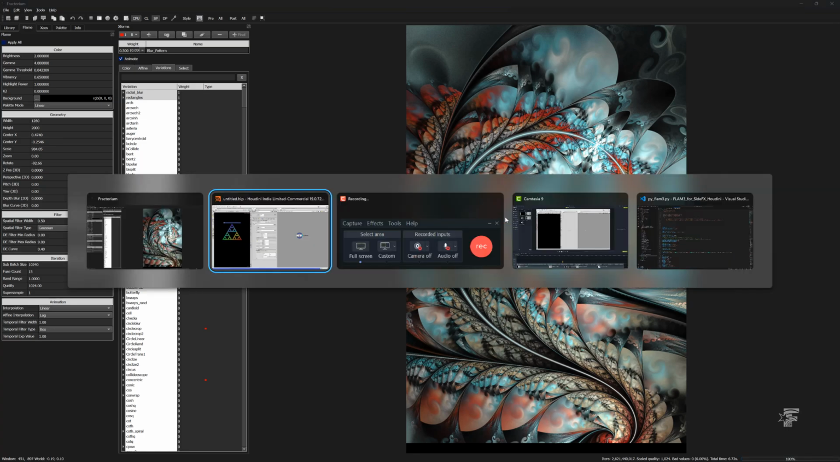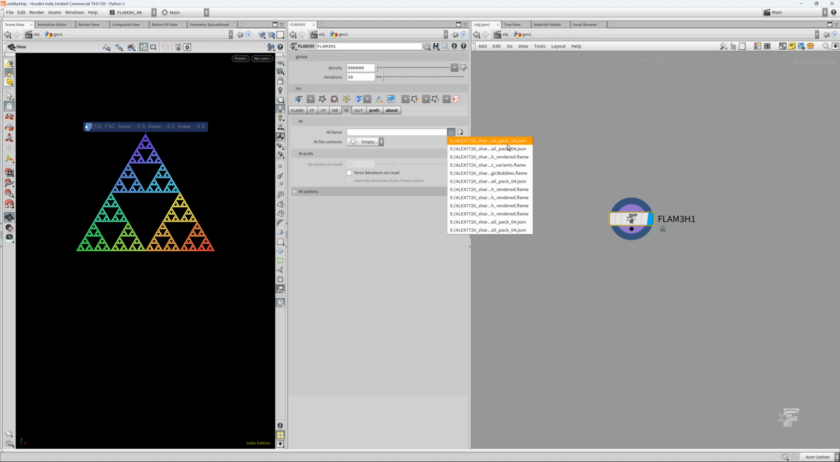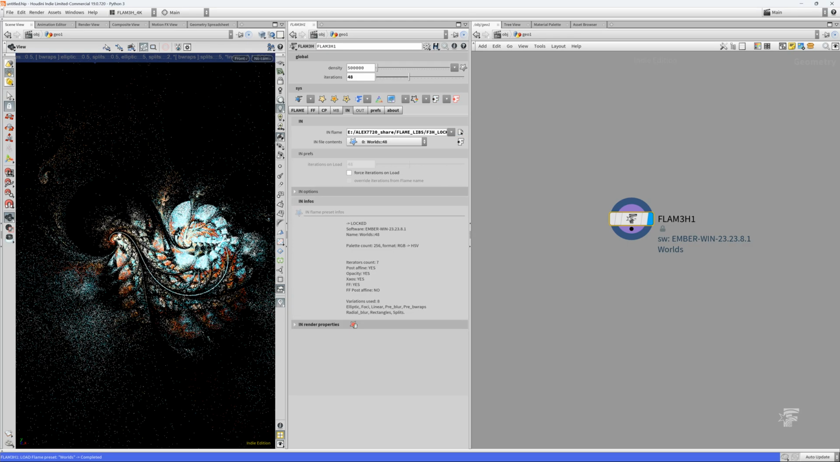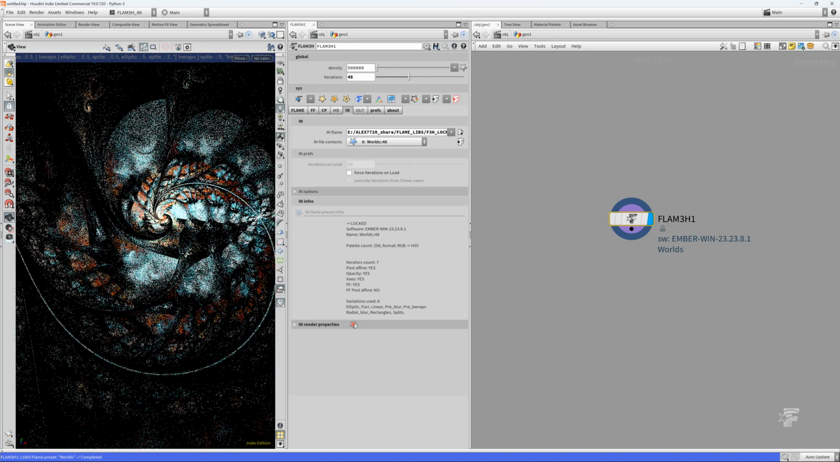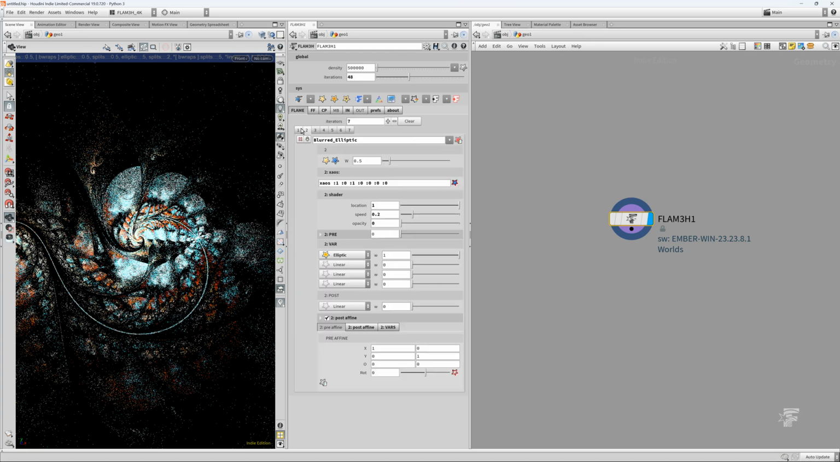We're going to use this and load the same library and the same flame inside FLAM3H. And there you go, this is the flame loaded in FLAM3H. Those are the stats telling you how this flame is composed, and those are all the XForm iterators. And let's set the point count to 15 million.